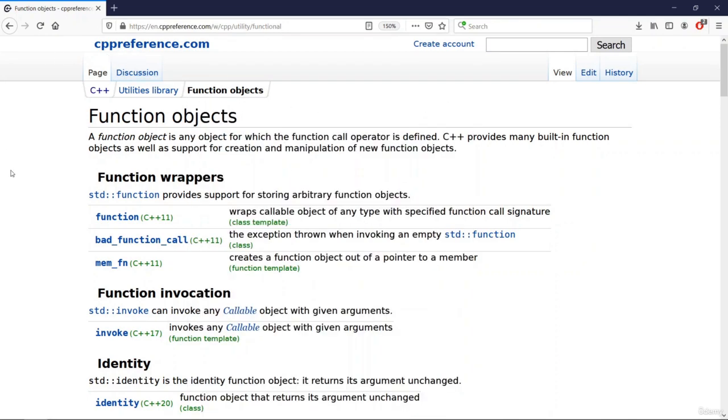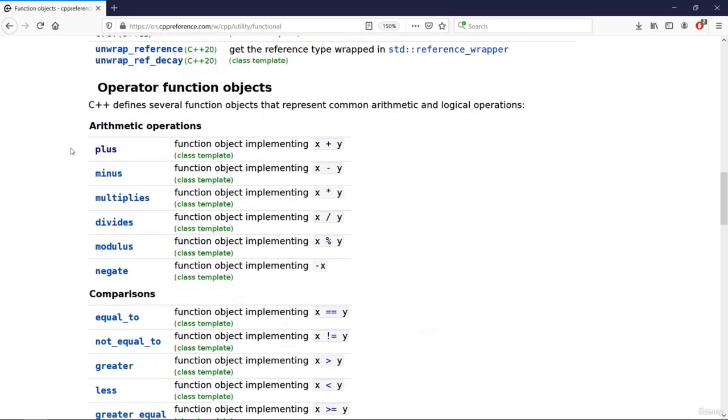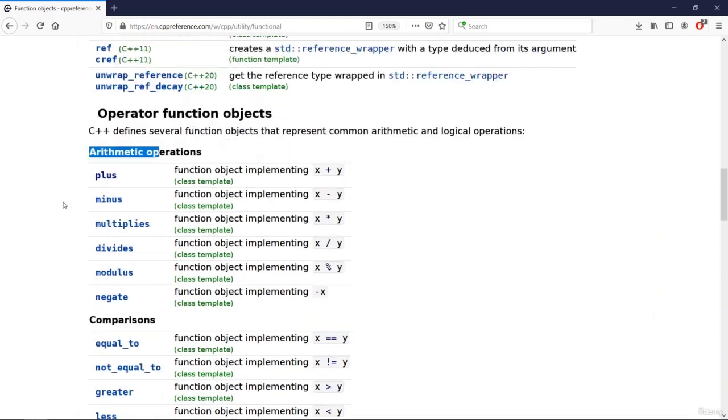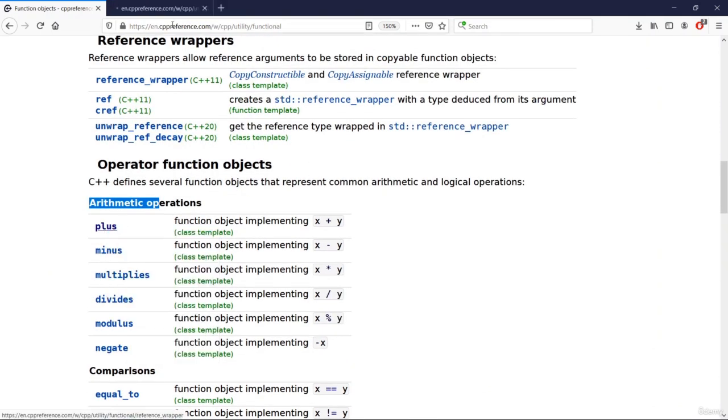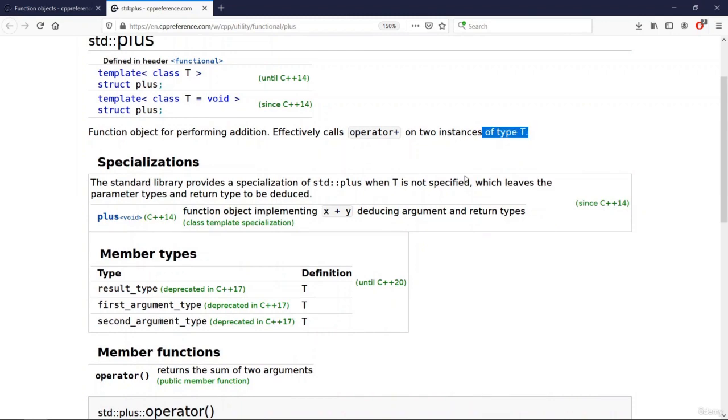Mine happens to be cppreference.com. So if we go here, for example, and scroll down, we're going to find all these functors here. We have plus, we have minus, we have multiplies, we have divides, we have one for modulus. We can really use all these things if they make sense for the application we are trying to build. For example, if we double click on the plus functor here, we will see that it can be used to effectively act as operator plus on two instances of type T. So it is basically going to add two things up.